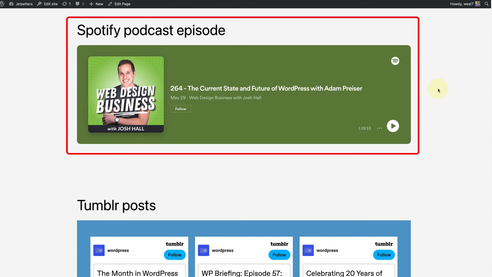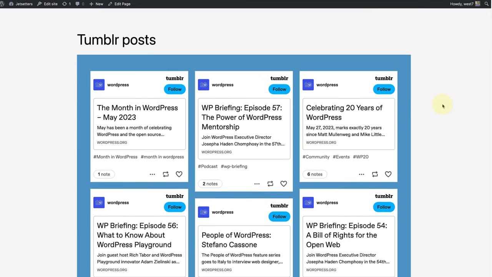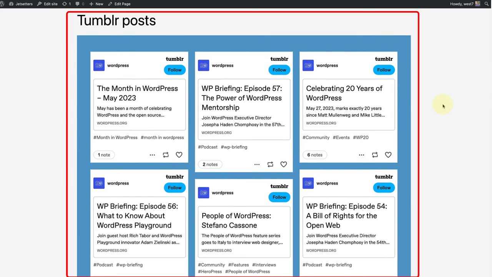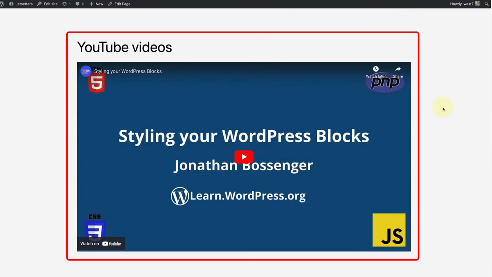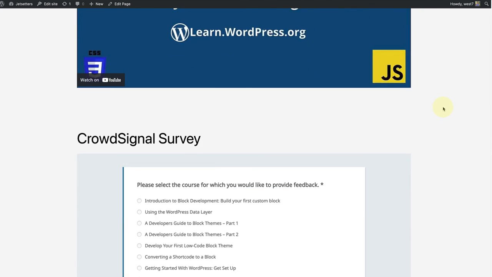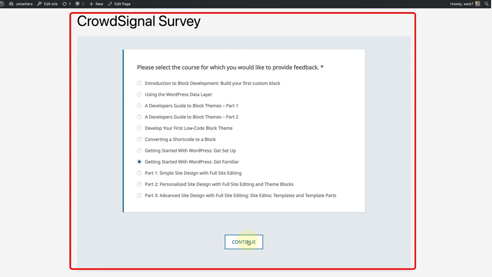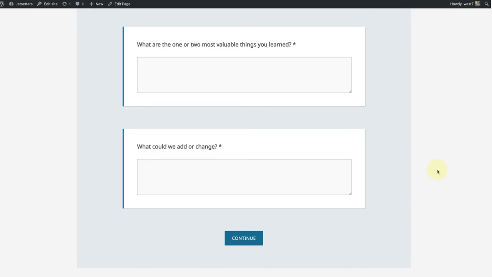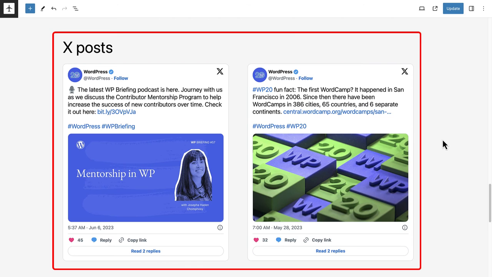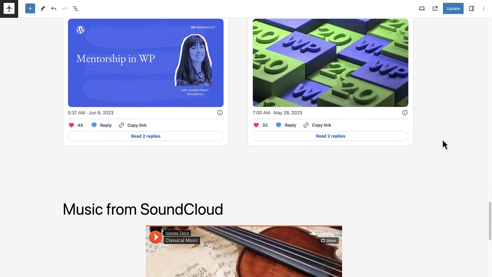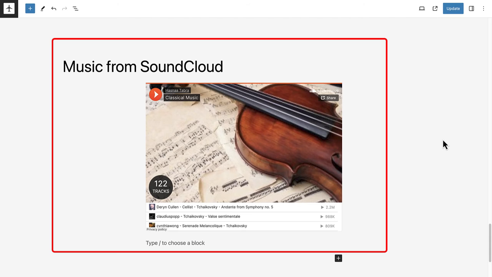You can, for example, display podcasts from Spotify on your website, or posts from your Tumblr account, which I've displayed in columns using the columns block and changing the background color. The most common embed is probably embedding a video from YouTube, Vimeo, or elsewhere. You can even add a survey to your site using CrowdSignal, for example. Or you might decide to add posts from X on your site. And lastly, you can even display music from SoundCloud.